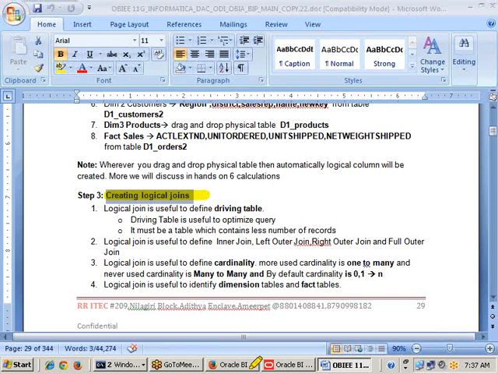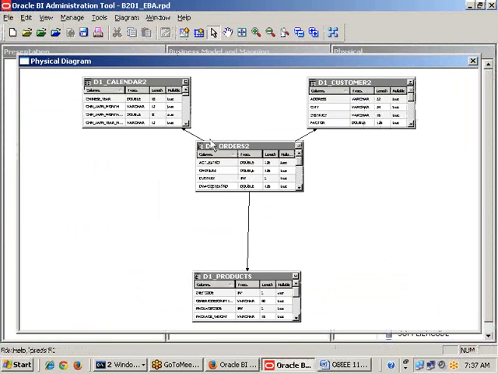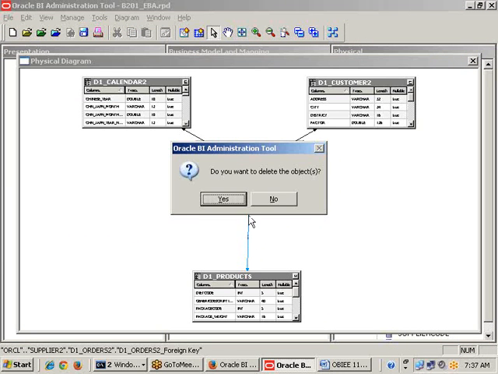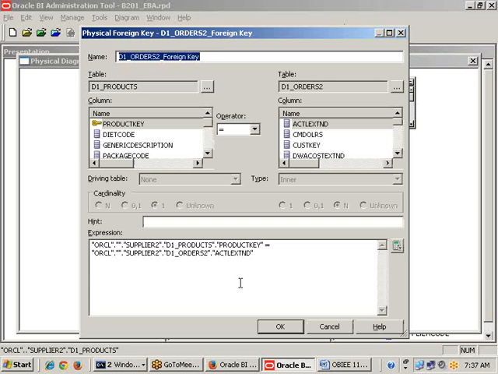Just go and observe what properties we are handling in the physical join. I am selecting supplier in the physical diagram. I am deleting this join, whatever is available. Then I am trying to drag and drop again from orders to products. Carefully observe which options are enabled and which options are disabled.